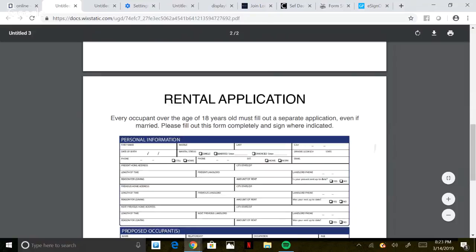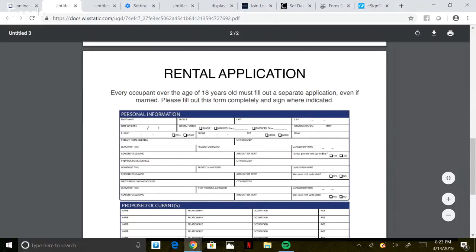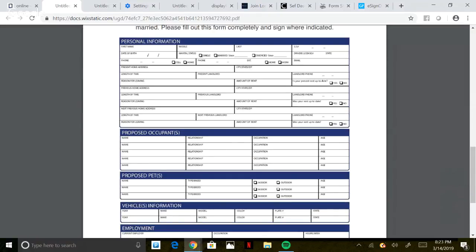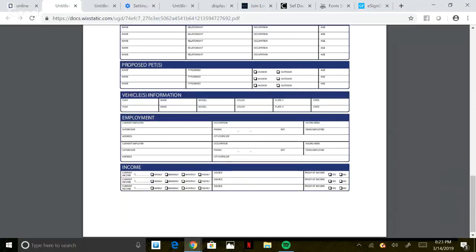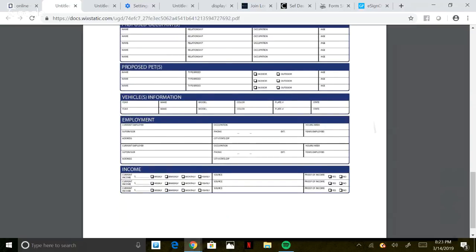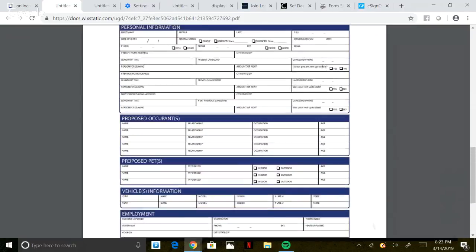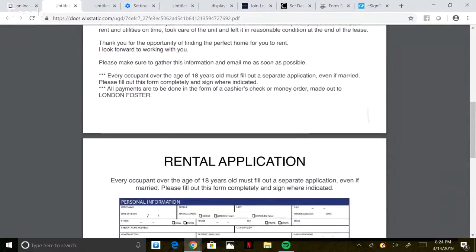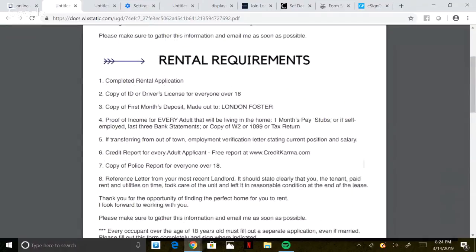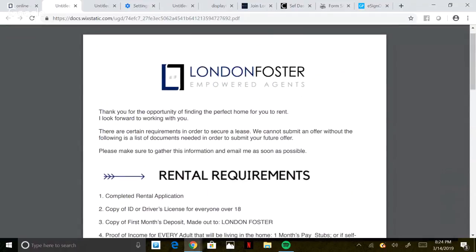Okay. Here is a copy of the rental application. Again, it's very simple. It has their personal information, the occupants, the pets, the vehicles, employment, income. And it's a very simple form, very easy for them to fill out, and great information for you to have so that when you're filling out the application for the rental community or whichever one the landlord's agent wants you to fill out, you have 90% of the information there.